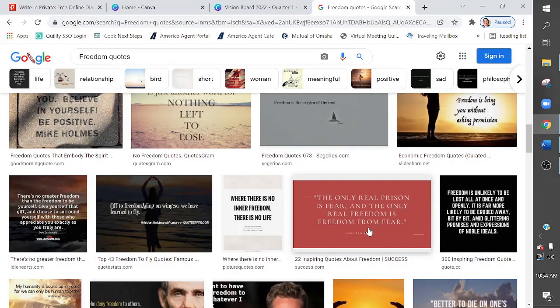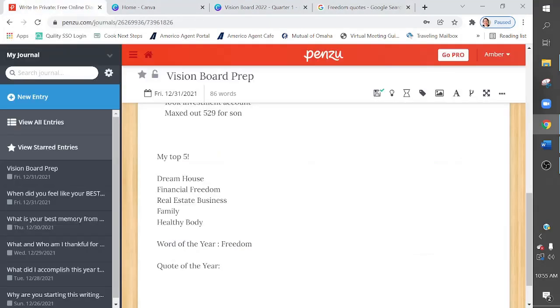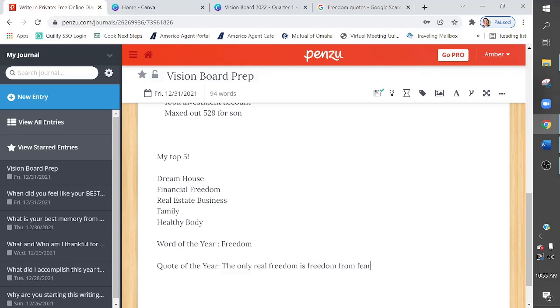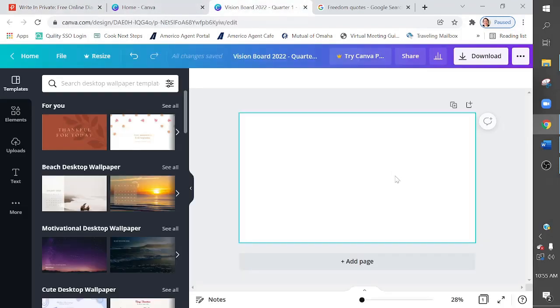Found my quote, but I'm actually going to change it up a little bit. The full quote that I found, the only real prison is fear, and the only real freedom is freedom from fear. I'm going to shorten it and do the only real freedom is freedom from fear. That's what speaks to me. So hopefully you found your quote. And then we'll go ahead and move into our vision board.